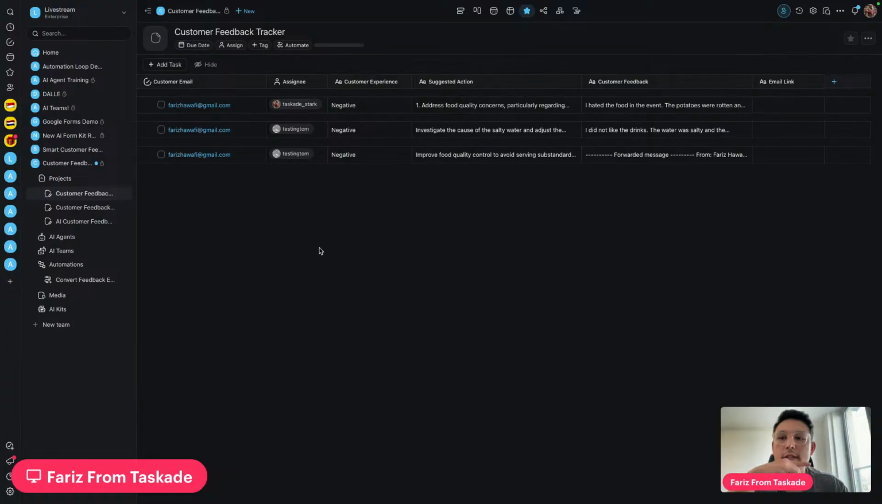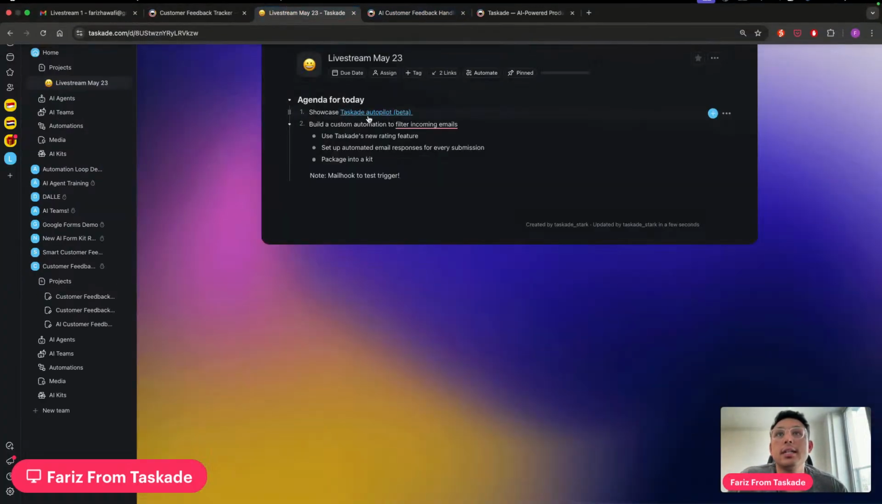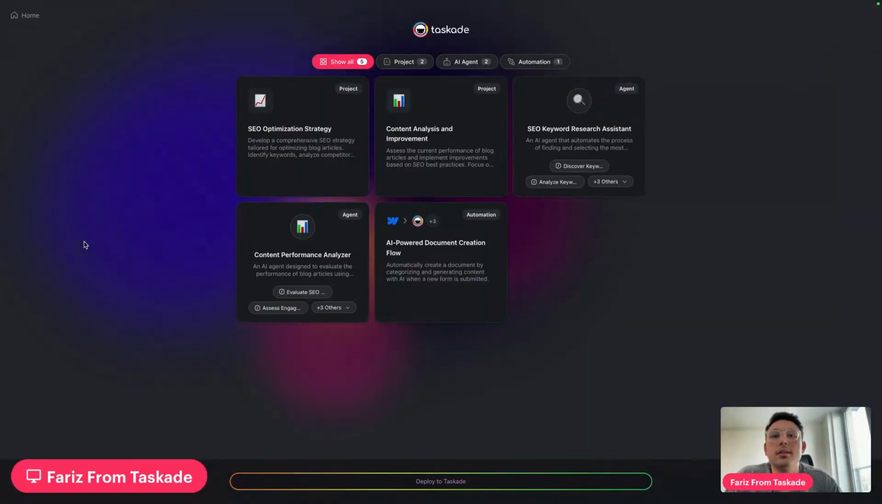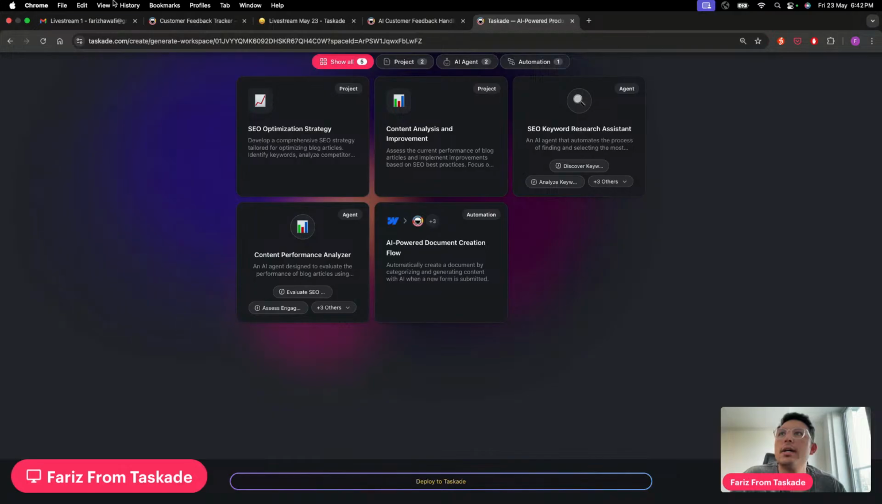So right now, I just have one more thing to show you guys, which was the Taskade autopilot, which is currently in beta. So this is what it looks like. Just now we let it run, and basically what happened was we wrote a prompt and then it created a whole workspace for us. I think my prompt was create an SEO optimization workflow. So it created, what is this? I think it's a project, an agent, an automation, and an agent here. And if you click deploy, it will create a workspace for you. But I don't really want to do that.